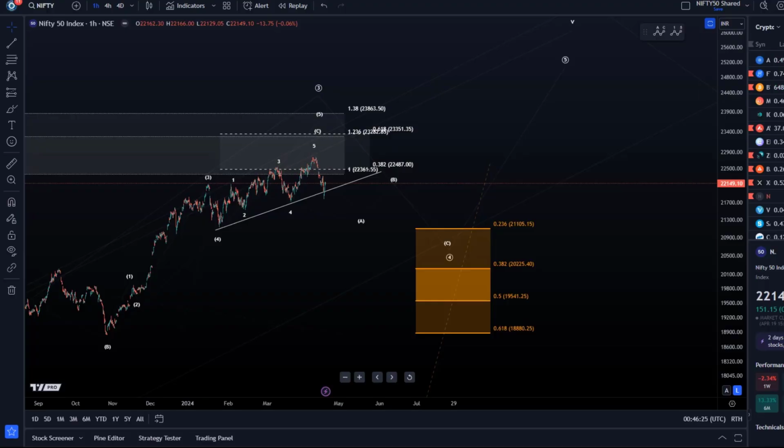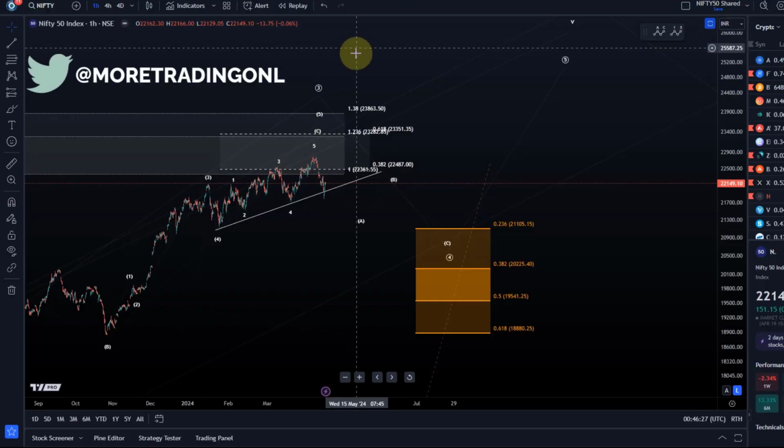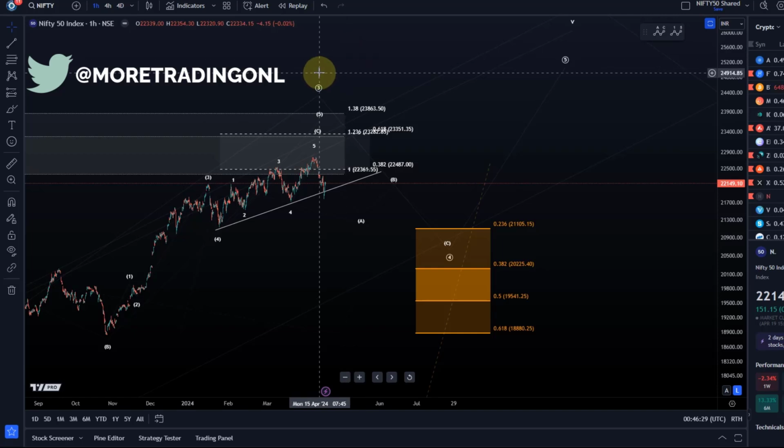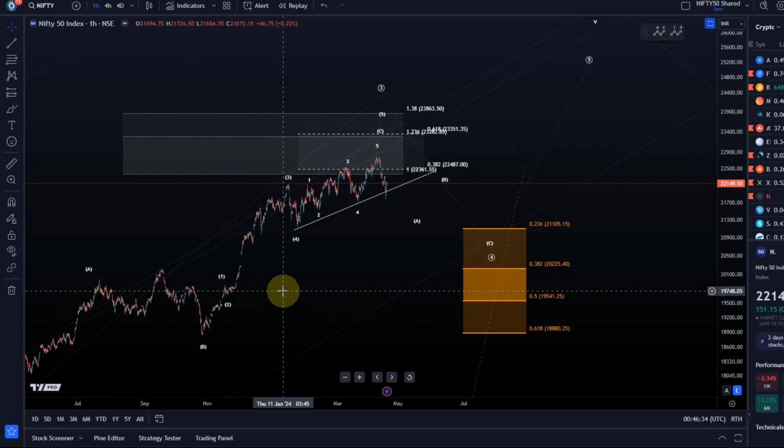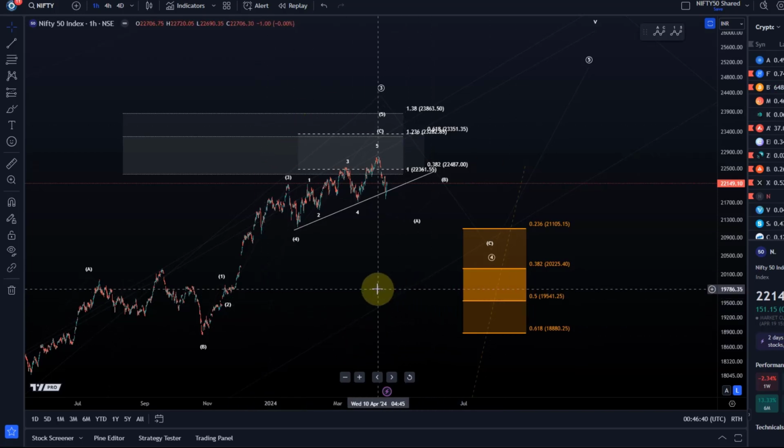Hello and welcome to an update about the Nifty, which we covered, I think, a few weeks ago and provided you with a detailed analysis. So you might want to check that out for an in-depth update. This here is just a quick update, focusing on the shorter time frame.